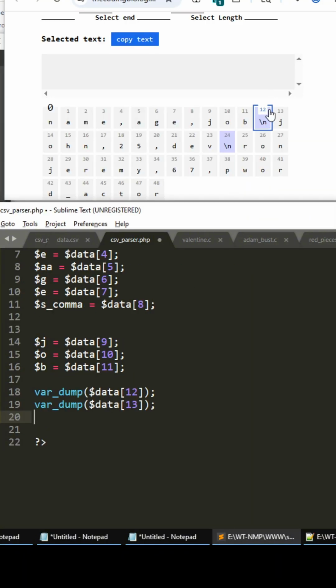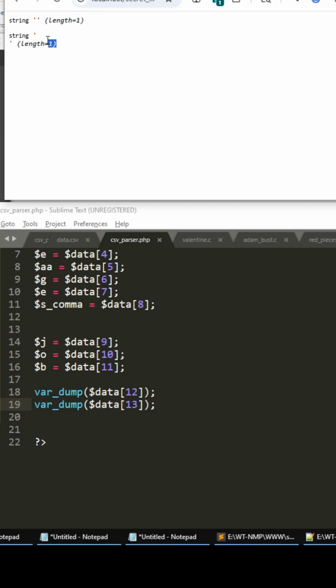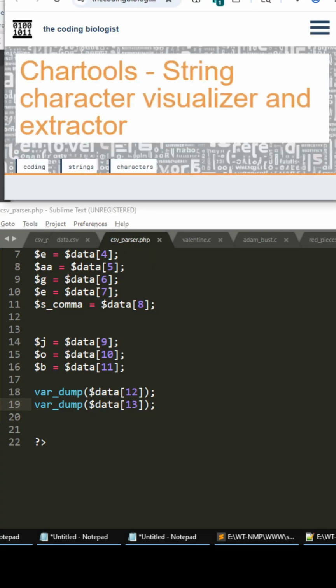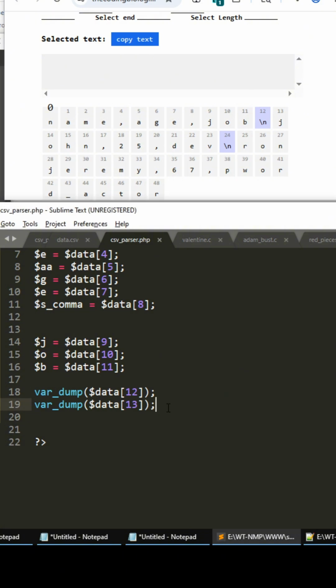Oh, I almost forgot. For example, the new line is index 12 right here. But if we do var dump 12 and 13, watch what happens. Boom. So we have to index off by 1 right here. So if we want to get John for index at 13, it's going to be at 14.